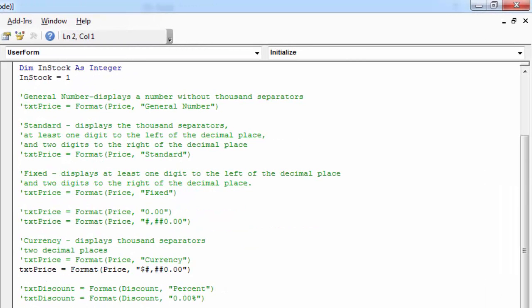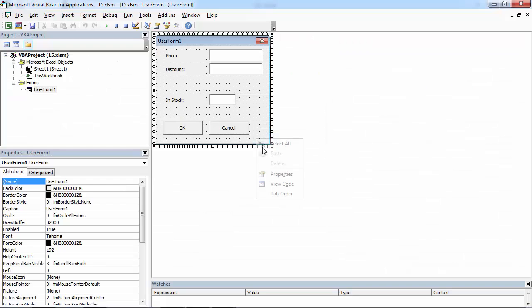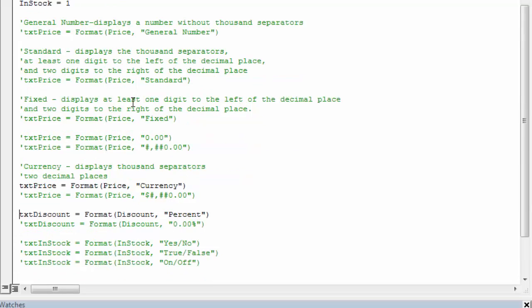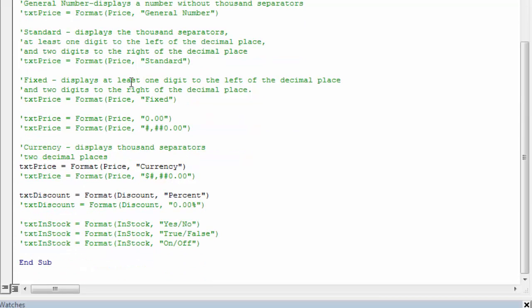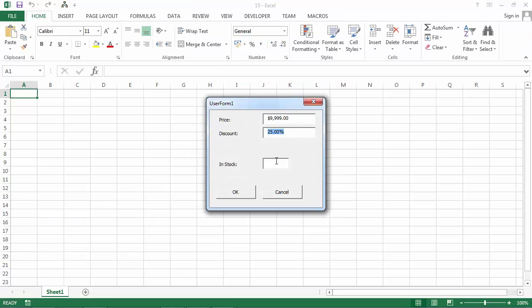Let's try another text box, and let's try the Percent predefined format. We've got 25%, and let's use our own format. This is not the correct one. This one. And we've got 25% as well.